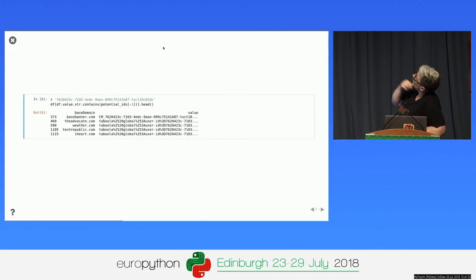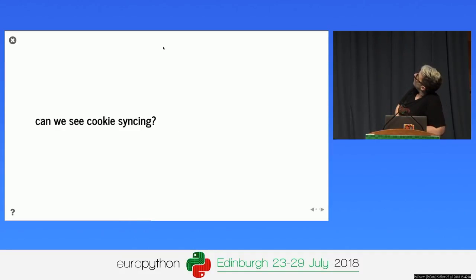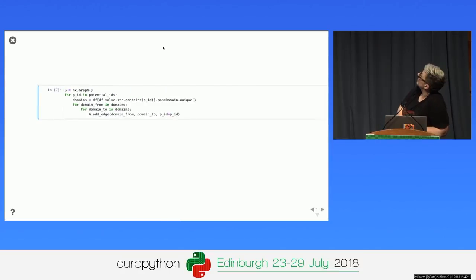And so here we can see what that looks like. You can see that that string, the 7620423, is in the values, but it's not the exact value. And so can we see cookie syncing? Like, I'm a visual person, I'm a Bokeh developer. Let's put this together. So let's use NetworkX to build up a graph.